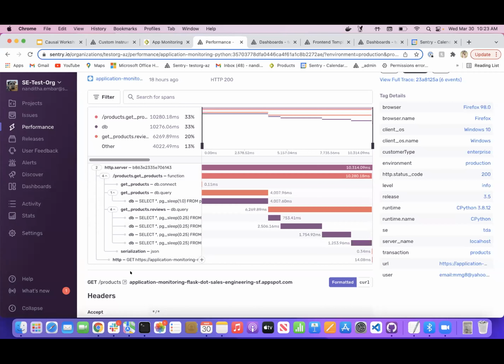So I'm able to see not only which part of the application, but where in the application I should be taking a look at to solve latency in this case.